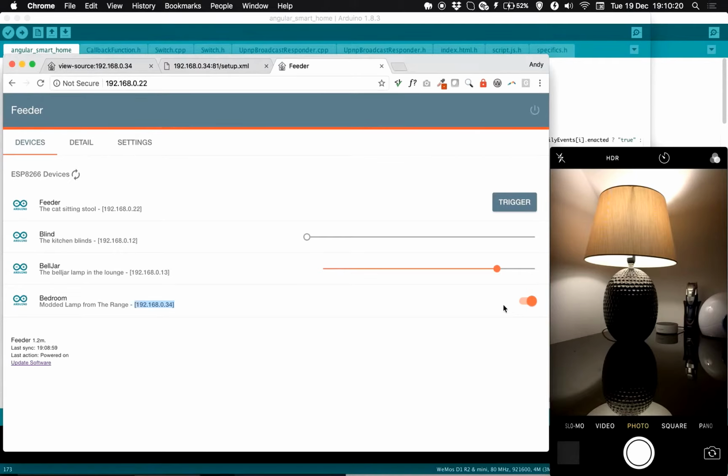And that is a quick overview of what it is that I'm doing in my home regarding building a sort of comprehensive UI for home automation.